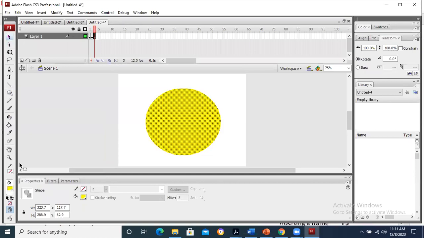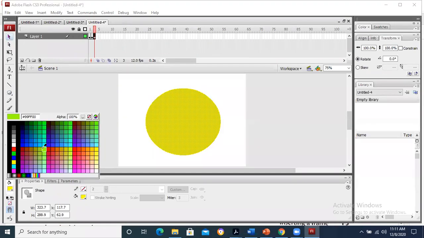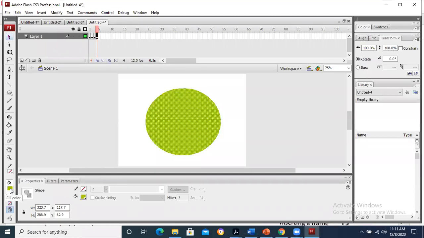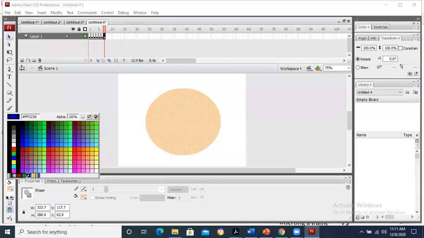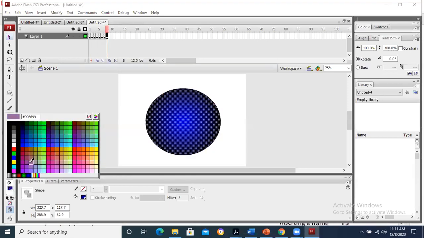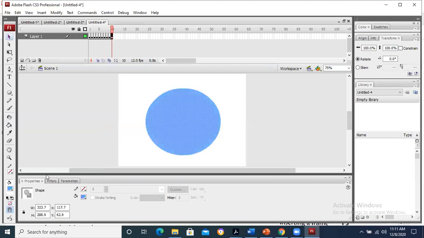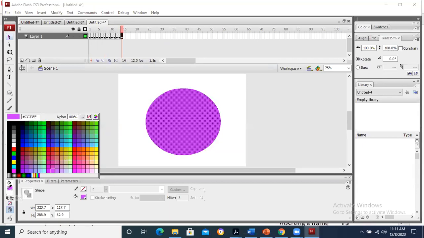Then I press F6, go there and change its color. Press F6, go there and change color. Each time I press F6, I am basically inserting a keyframe, and each time I am changing its color.